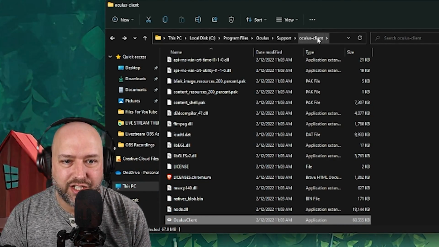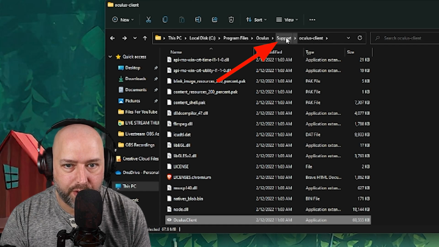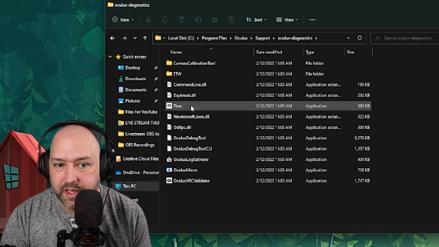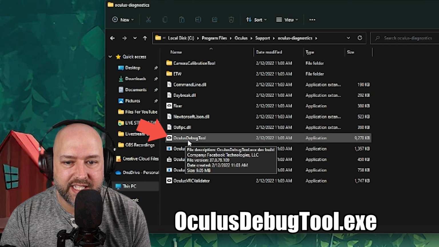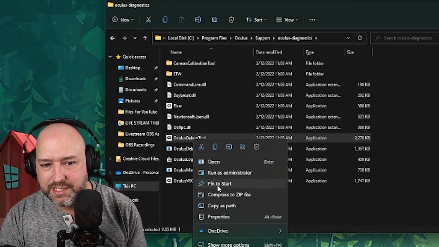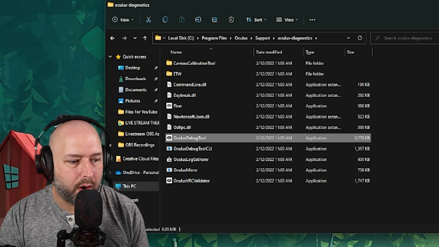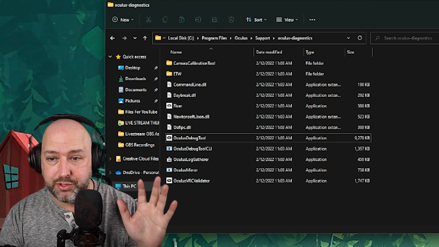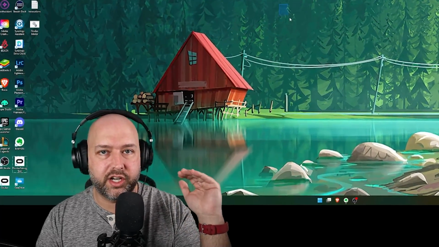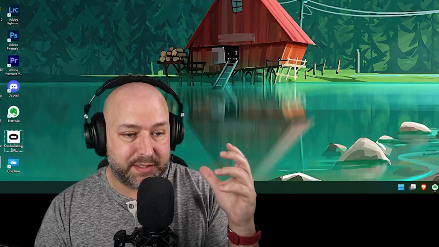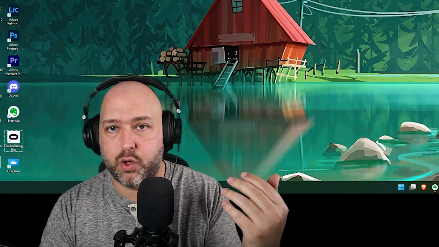What you're going to want to do is go back one and click on the support folder, and then we want to go to the Oculus Diagnostics folder. And when we click on that, we're going to see right here, Oculus Debug Tool. And you can open it from here. You can also pin it to your taskbar, pin it to your start menu, or right click, drag it over here and make a shortcut on your desktop, whatever, so that you have access to it, because this is a tool that you're going to want to become familiar with if you're using VR, and especially if you're using your Oculus Quest headset to do PC VR stuff.